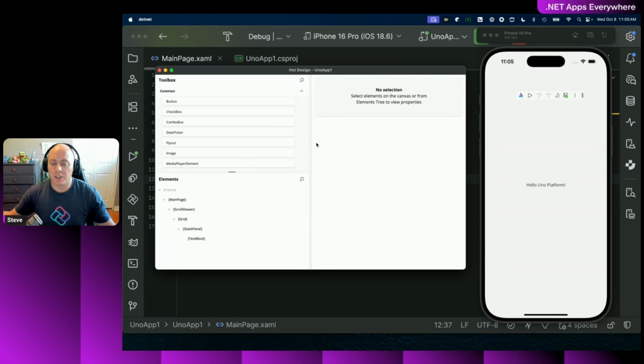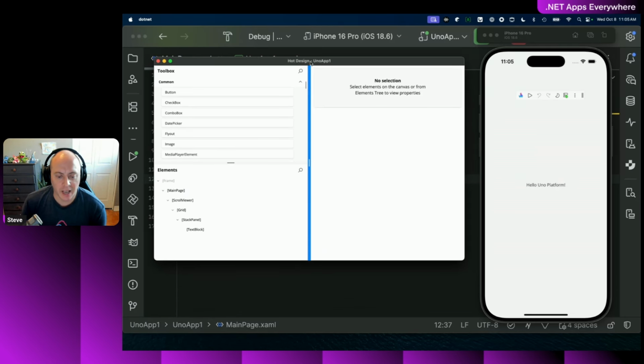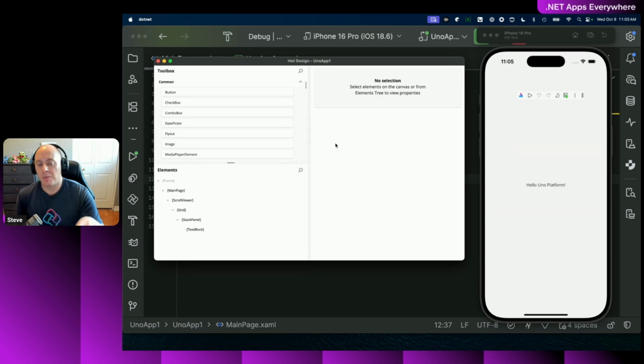So when we're in situations where there's not a lot of real estate on the screen, or if you just wish to have it separate on all platforms, even desktop, you can tell Hot Design to open its UI as a secondary window. And we have a special communication that's happening between the Hot Design standalone app and the simulator or the device that it's currently running on. So once again, your app has become this canvas, right?